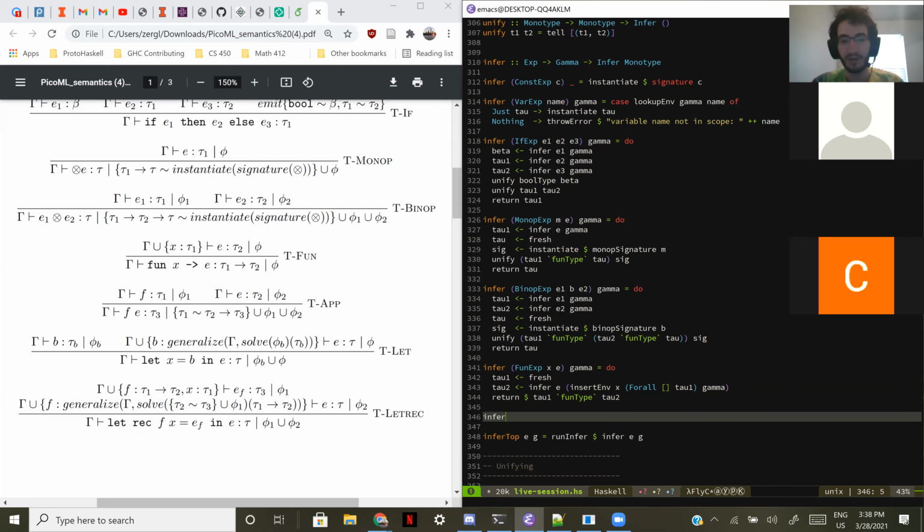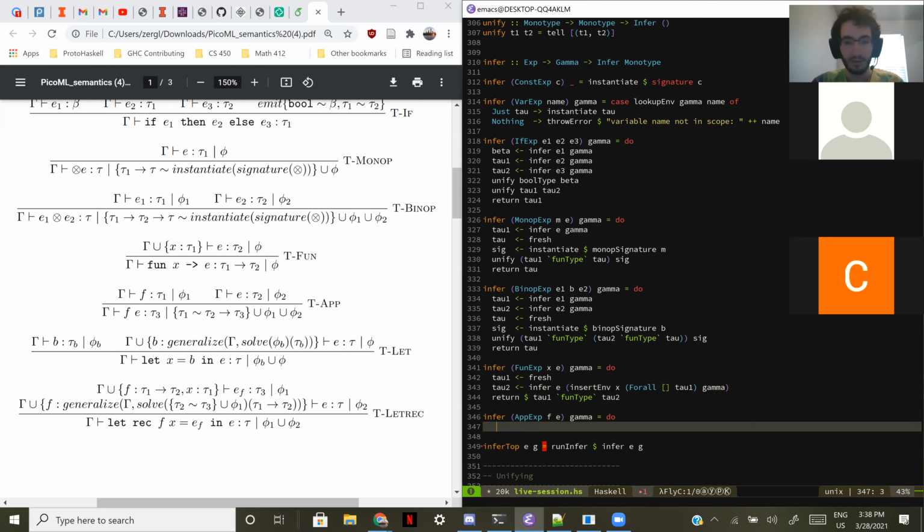So okay, next rule, appexp. So we have a function f and an argument e. What does the rule say we should do? It says we should infer the type of f, infer the type of e, make some guess for the return type of f, and then emit the appropriate unification.